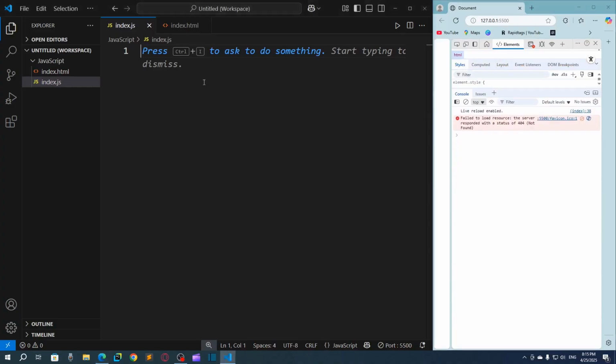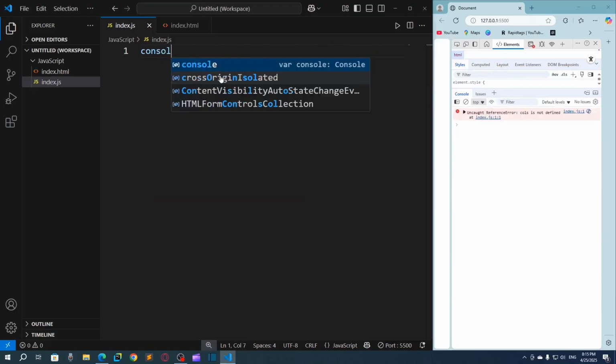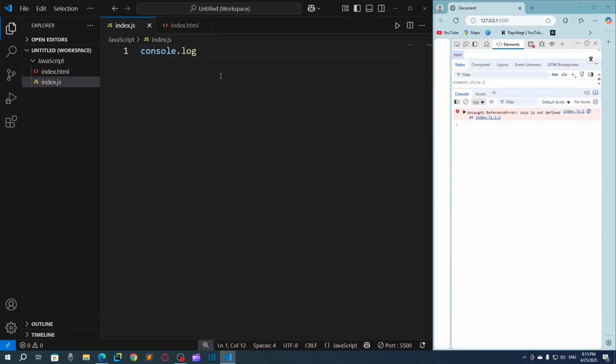Now let's say I want to write console.log hello JavaScript, and here you can see the output, hello JavaScript. All right, so this is how you can write JavaScript.